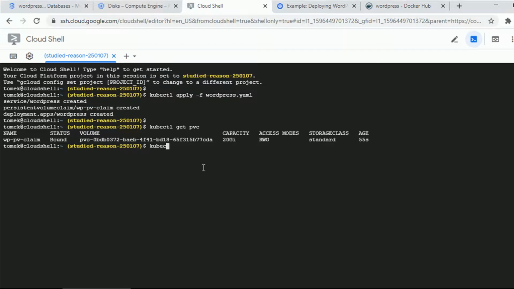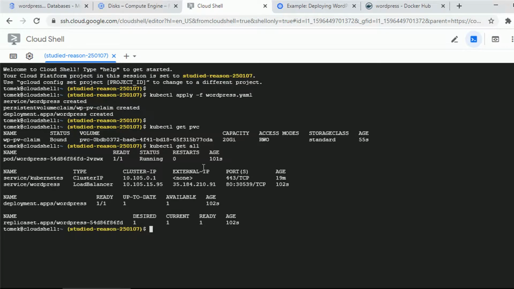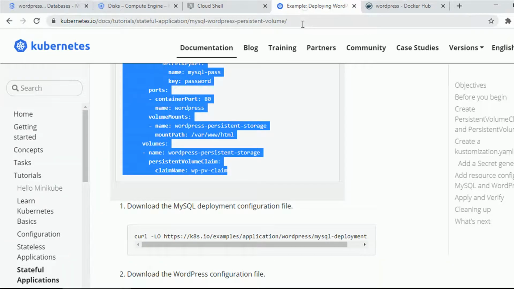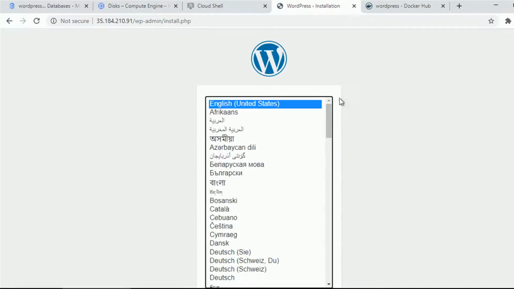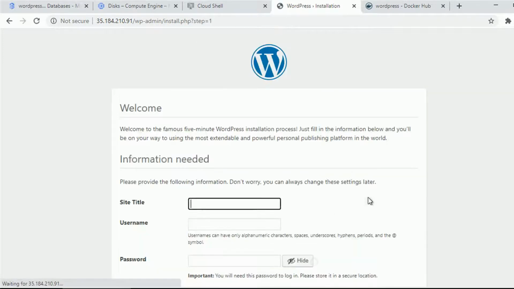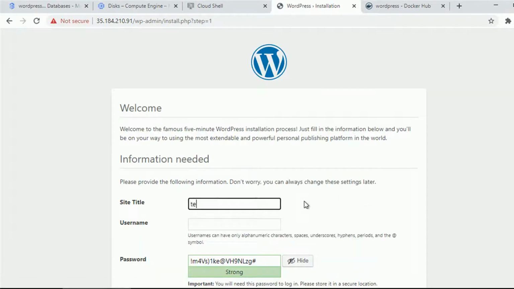Let's get the external IP address for our service with kubectl get all. I can see the external IP, and let me copy that and open in the browser. I should see the installation page for our WordPress instance, and there it is. So let's accept the default language. I will provide some information with title, username and password.